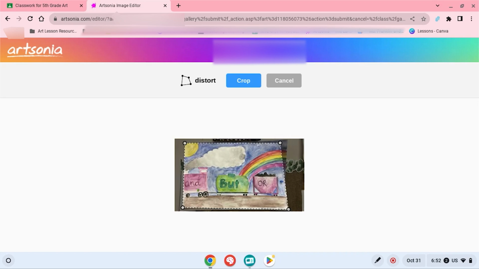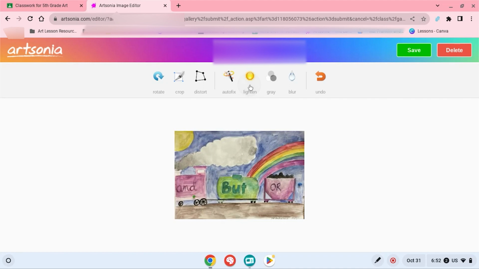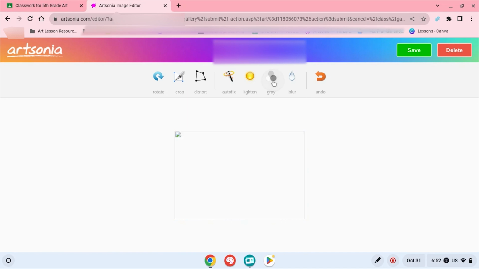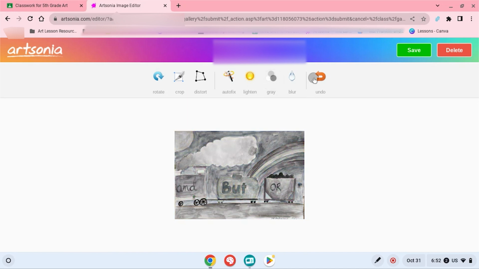So just trying to get it all in there. So we just see your artwork. Okay. Now you don't need to click any of these things. Okay? None of these need to be touched. You don't need to lighten it. You're not putting it into gray mode. Nothing like that. Just cropping and rotating if you need to do that. Then you click save.